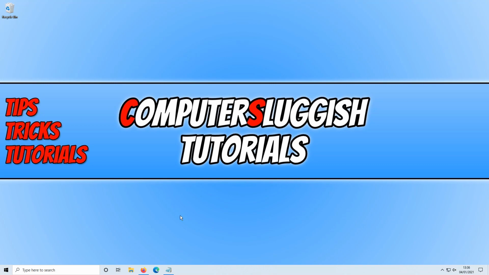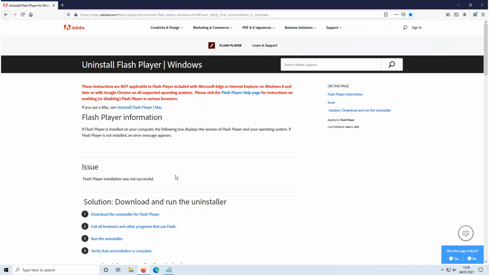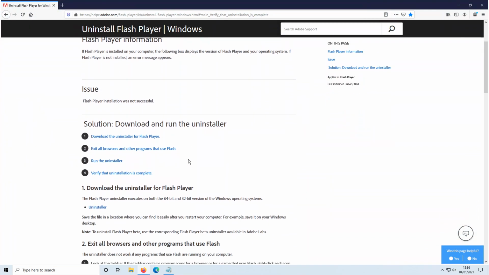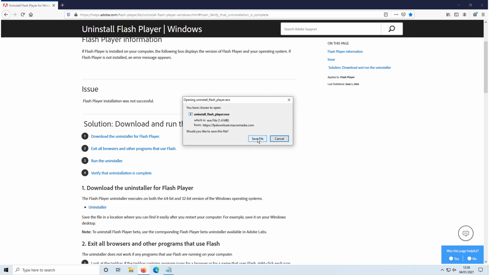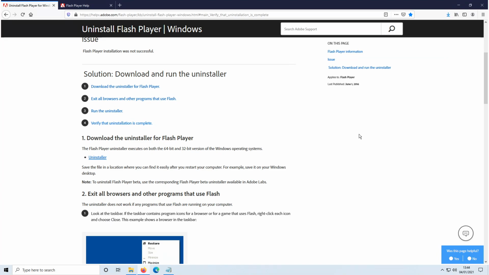So to uninstall the Flash Player, to start off with, you need to click on the link that's in the description below and you will end up on a page that looks like this. You now need to scroll down slightly and click on Uninstaller. You now need to click on Save File.